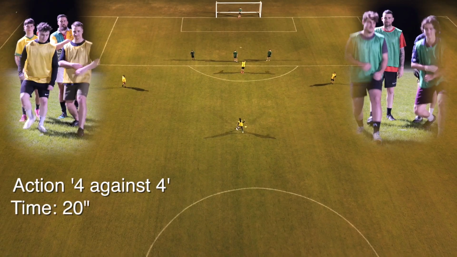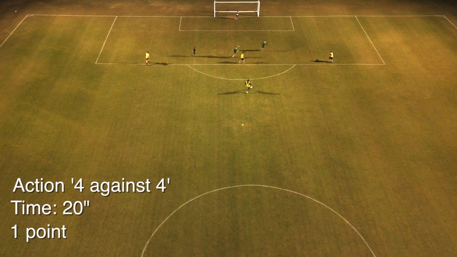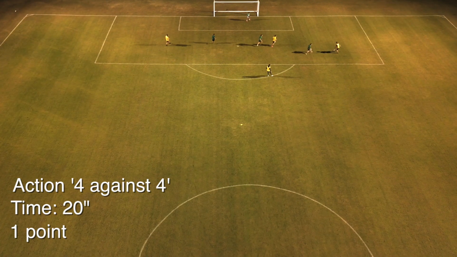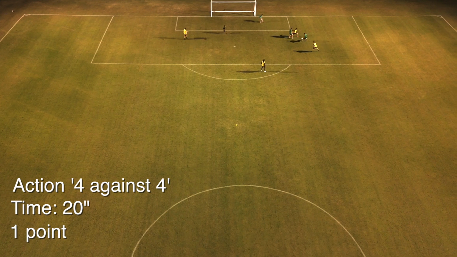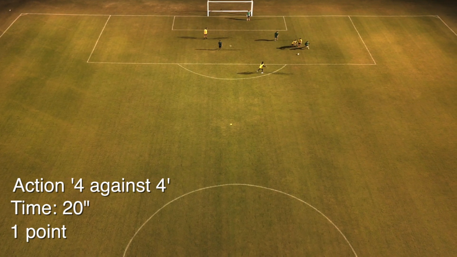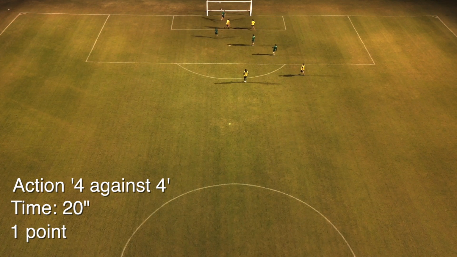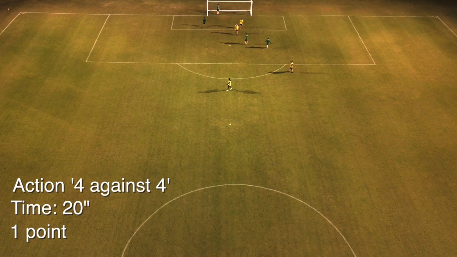Action 4 against 4. 4 players per team participate. At the start of the action, all defending players must be located within their areas and all attacking players outside of them. Defenders may never leave their areas and one of the attacking players may never enter them. 20 seconds to score. Goal worth 1 point.